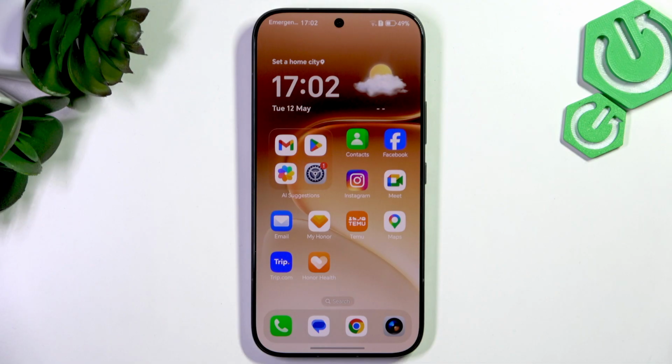In today's video, I'll show you how to easily fix battery drain on your Honor 600 Pro.